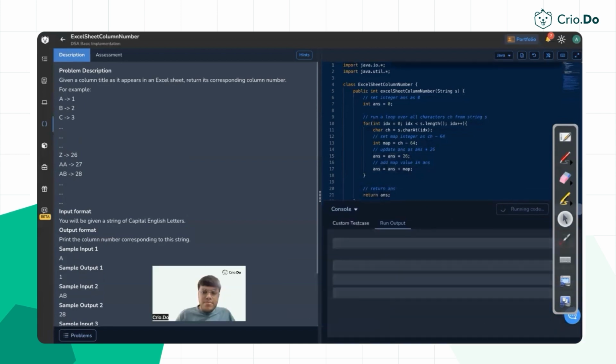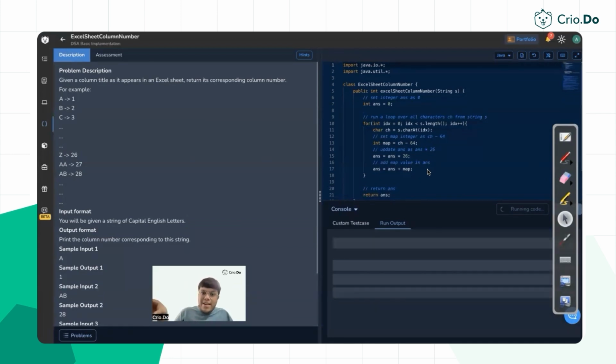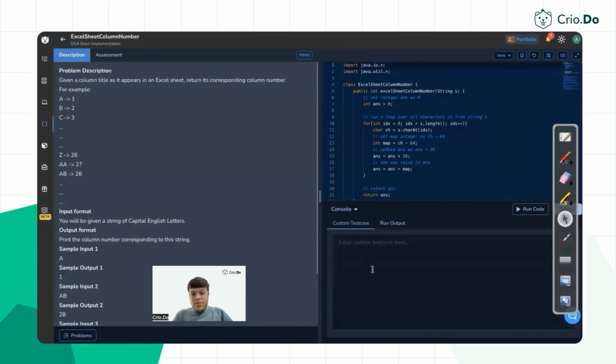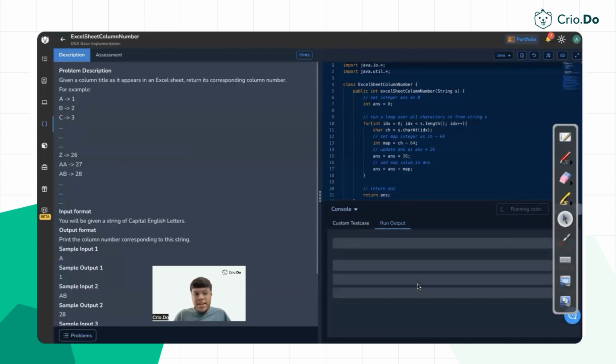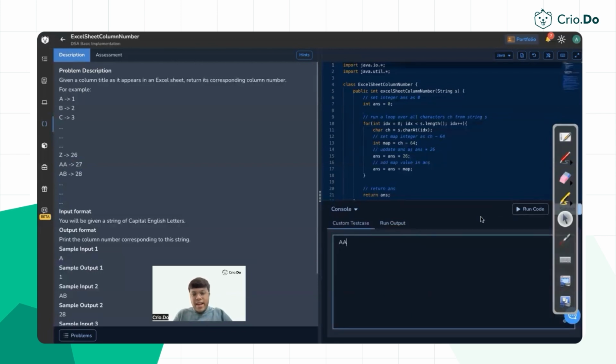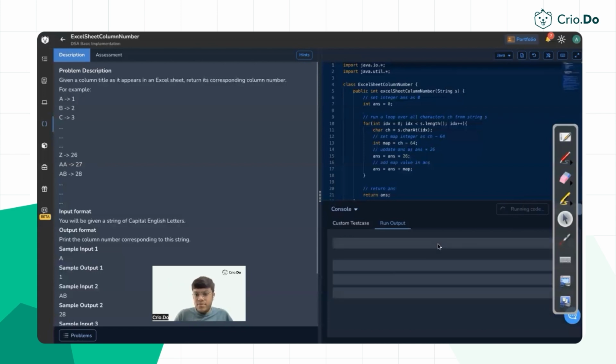The code was very small, but the important point is how we were able to get this formula, that every new number will be added, but before adding it, the previous answer should be multiplied with 26. So for A, it is 1. For Z, it should be 26. Let's just see if it is giving me 26. Then we will try for double digit numbers. So it is running. It is giving me 26. Let's try for AA. It should give me 26 plus 1, which is 27.